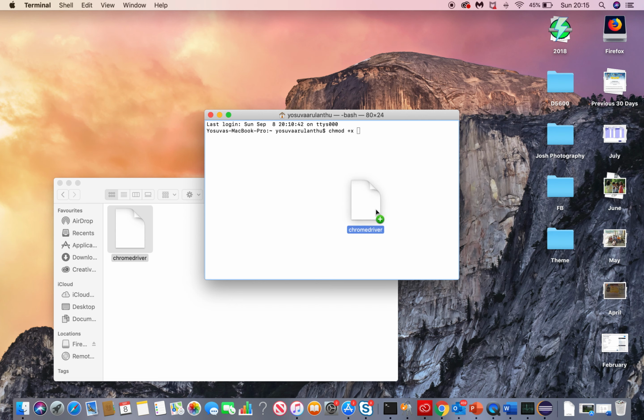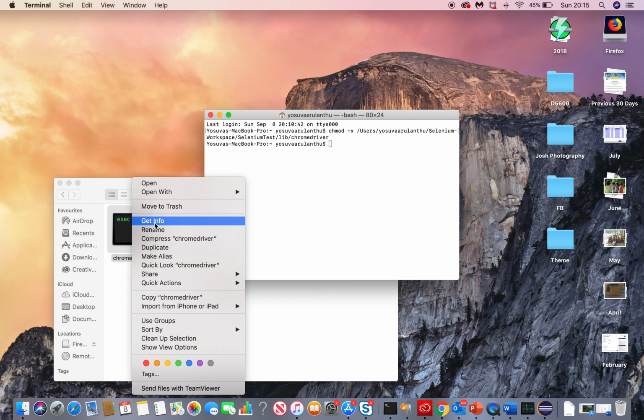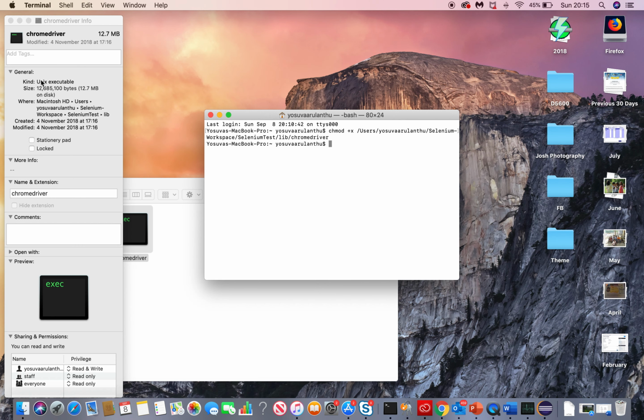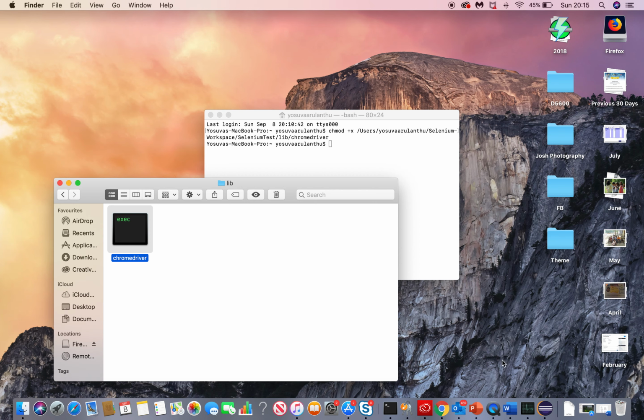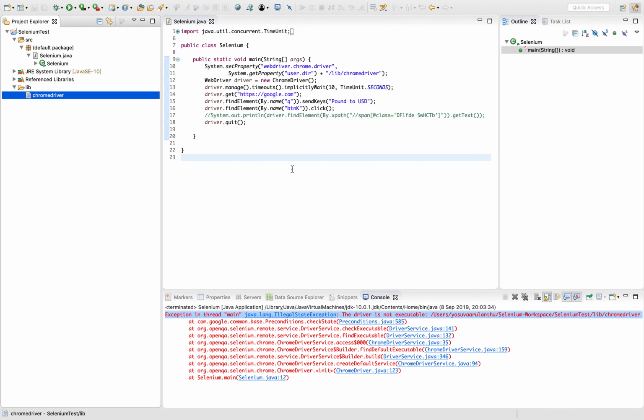You just need to drag and drop, or mention the Chrome driver path here, and then hit enter. As soon as I hit enter, you can see the Chrome driver file became an executable file. Now if you go to Get Info, you can see the kind is Unix executable, which means the file is ready for Selenium execution.